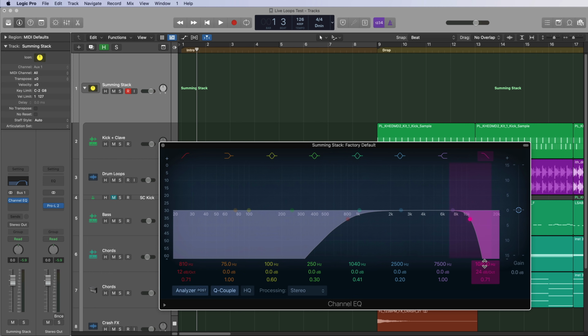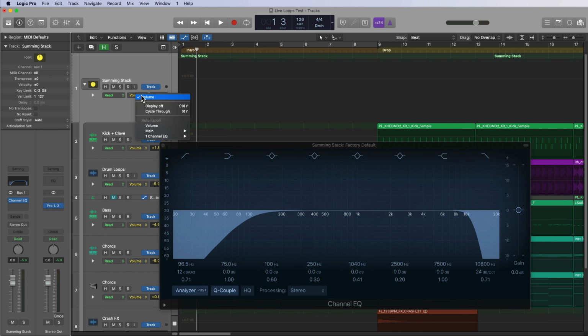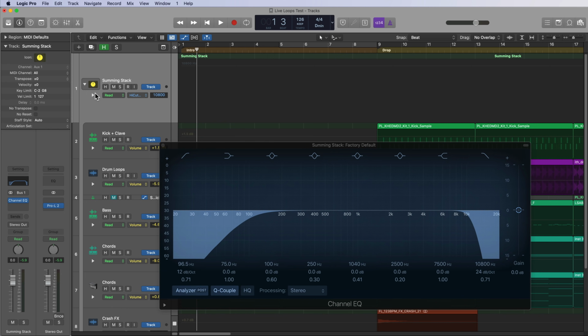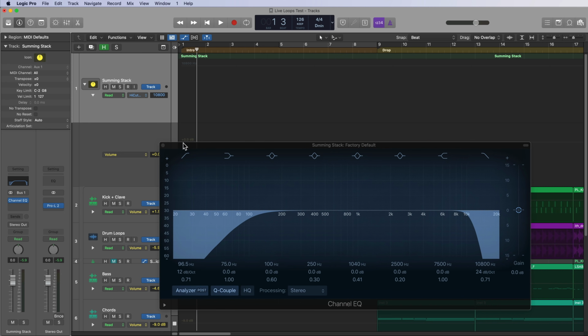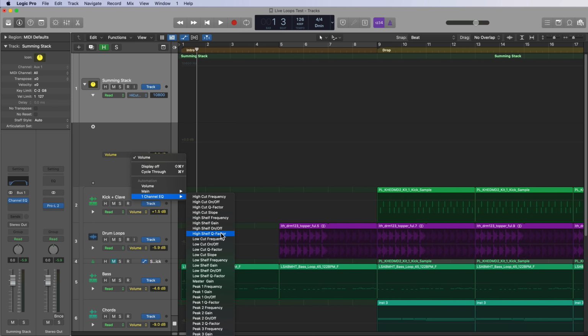Let's do that with automation. Let's get our starting point here. Then I'll press A to show automation. On my automation parameters, I'll go to channel EQ high cut frequency. Click here to show another automation parameter. This will be the low cut frequency.